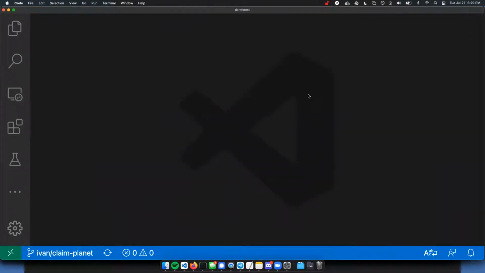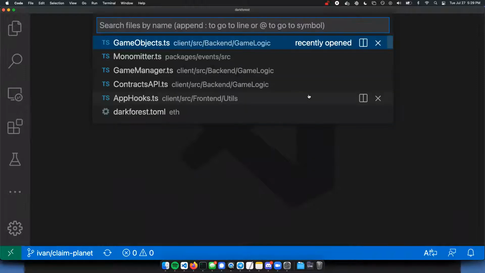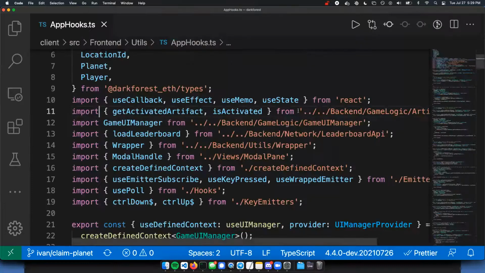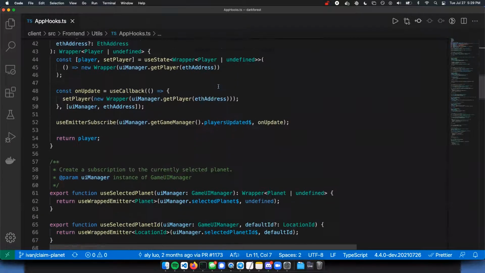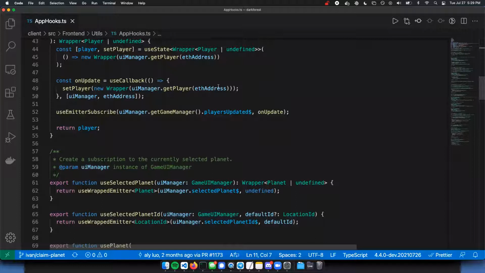The way that this interacts with the rest of the system is through hooks. So we have this file called app hooks. Basically, this is the thing that glues together the game manager part of the application to the React part of the application. And I think there's a lot of work to do here.